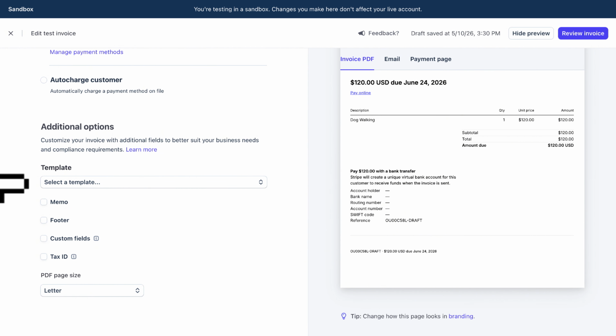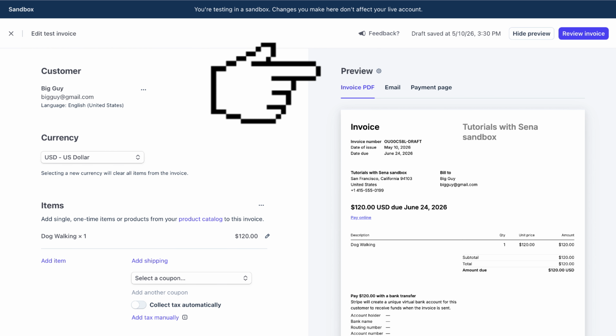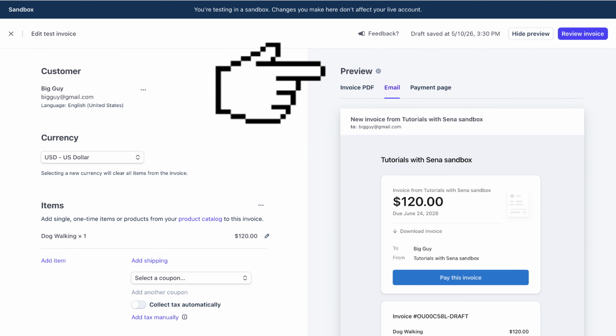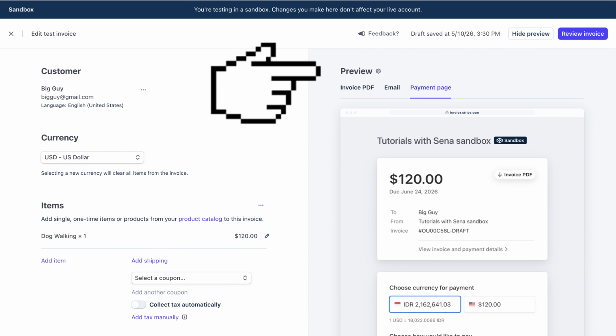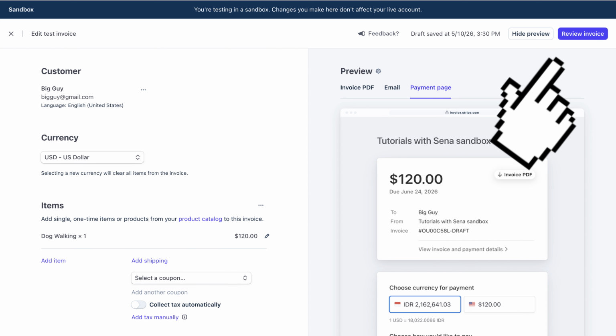Last but not least, you may also use your template on these invoices or manually add some memo or footer on the invoices. At the preview, you may preview the invoice in PDF, the email invoice to them, and also the payment page when the customer decides to pay their bills. After you are good with everything, click on Review Invoice at the top right of your screen.